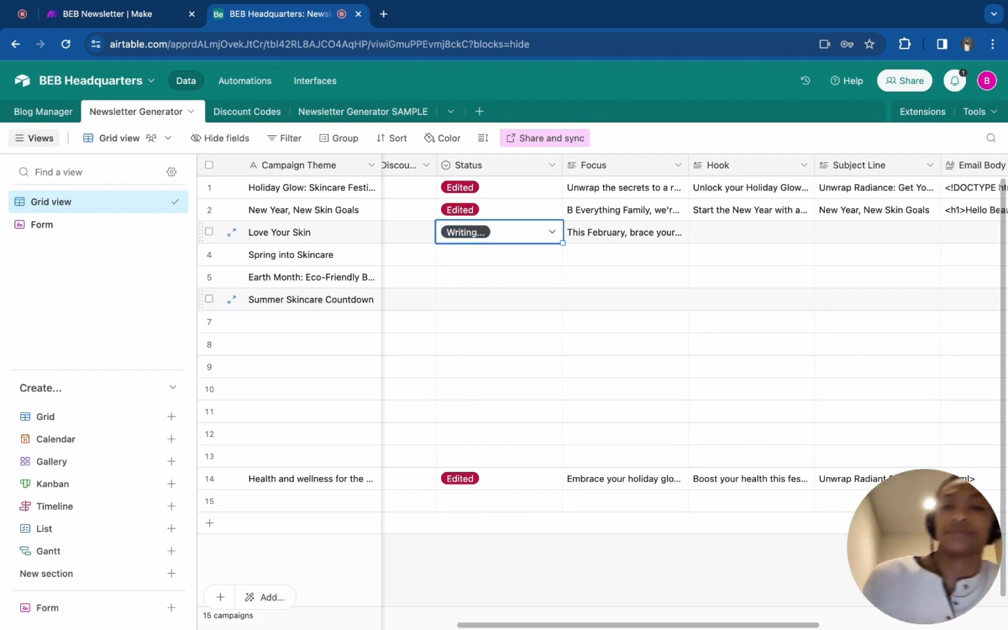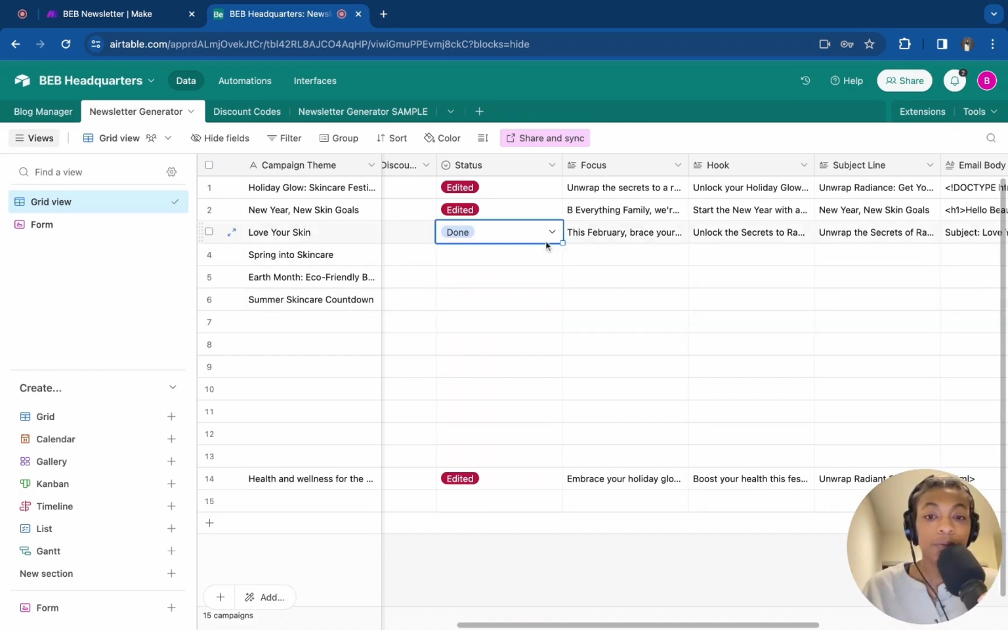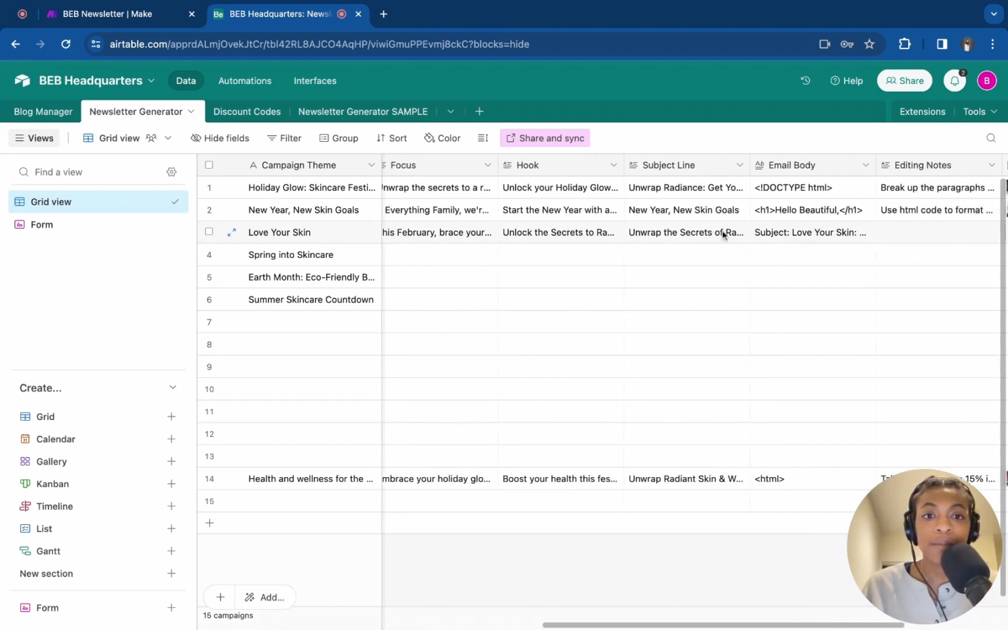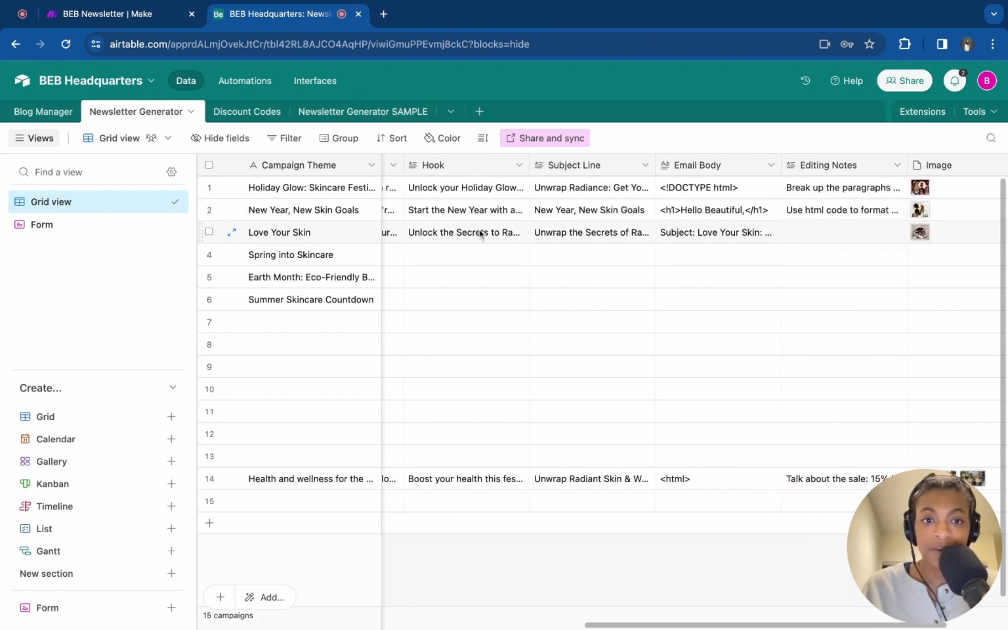Right there. Within a minute, it lets me know it's done. Let's check out what we have. If we come over to the right, we'll see we have a hook, a subject line, and an email body, as well as an image. I'm going to open each of those up. You can pause to read on your own.